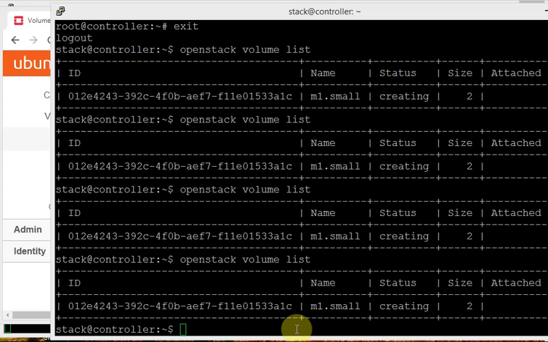Since it is creating, if it throws some error or something, I'll troubleshoot and let you know in the next session. But I hope it will work without any problem, and I'll check the logs also. As far as Cinder volume and Cinder services are concerned, they are configured and installed successfully.